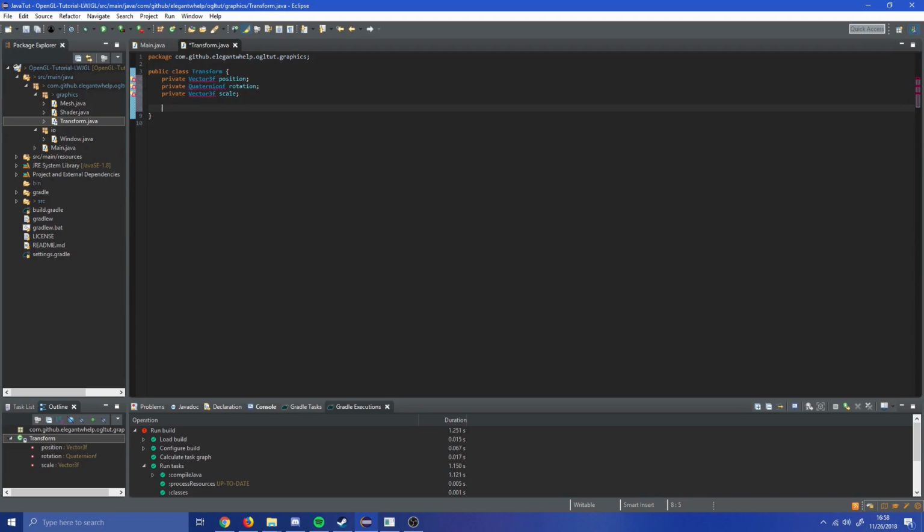The vectors give us 3 float values that represent x, y, and z. Then we have the Quaternion. A quaternion is an extension to complex numbers. In computer graphics, we use these to represent rotation.